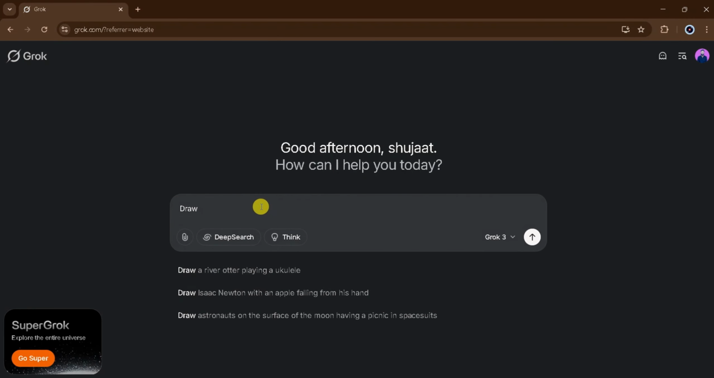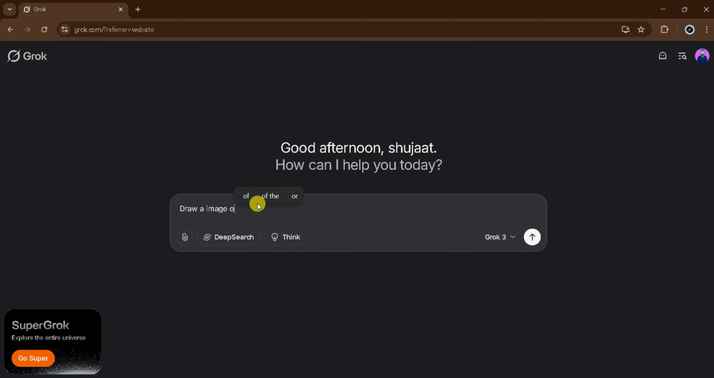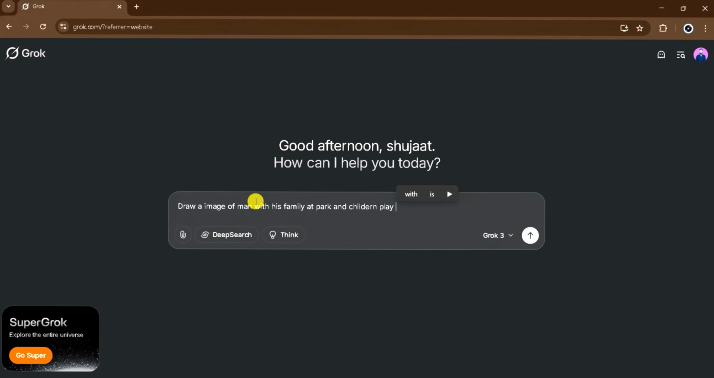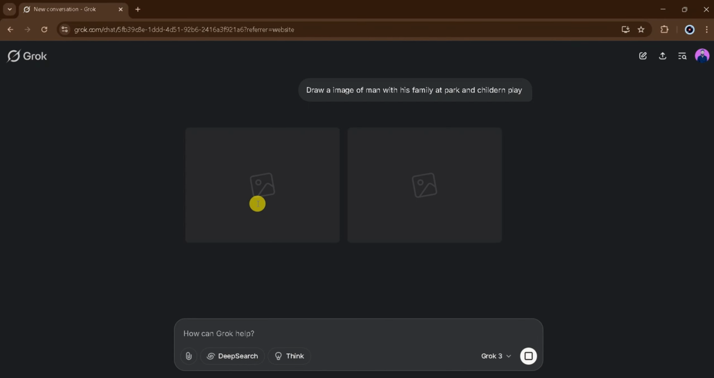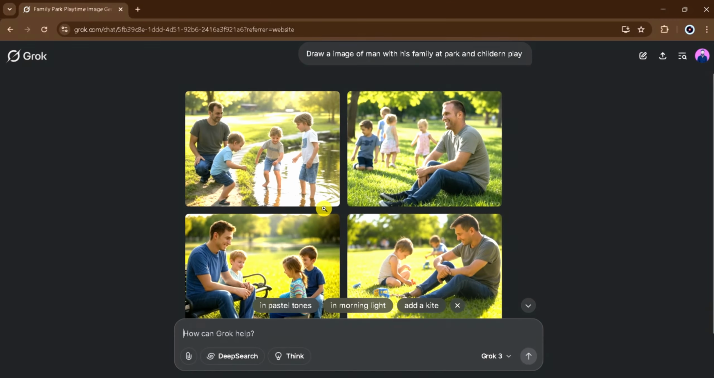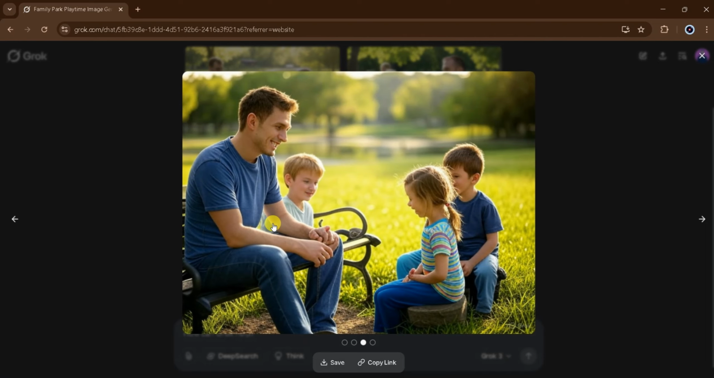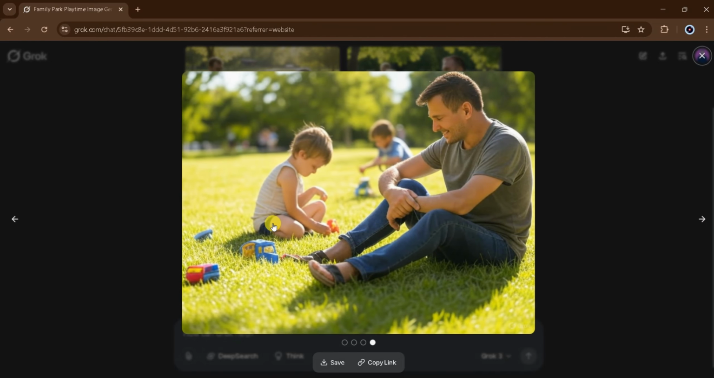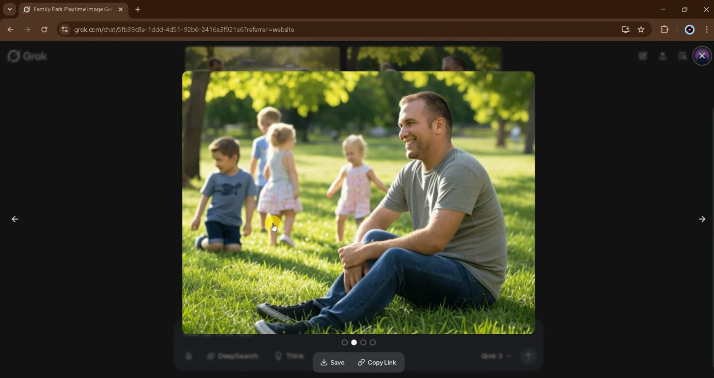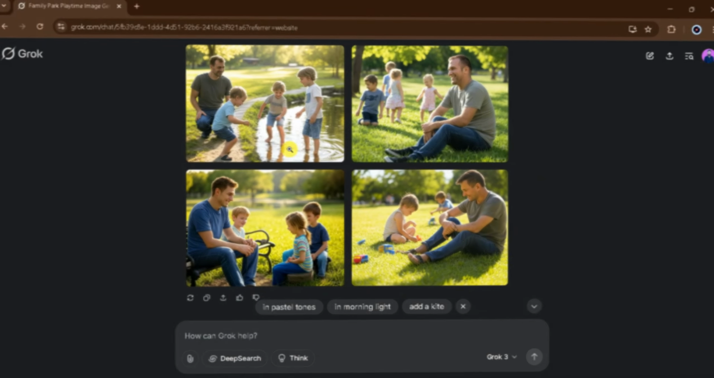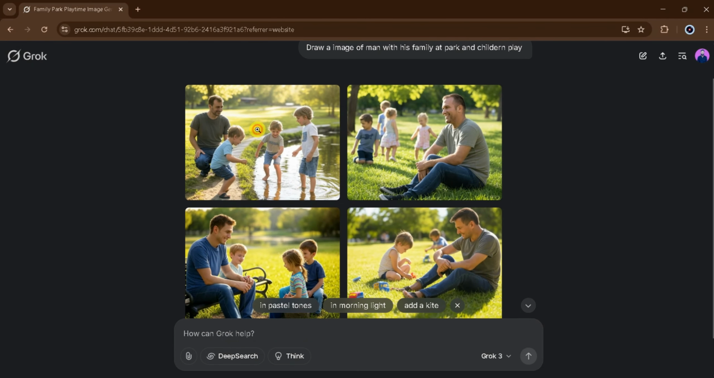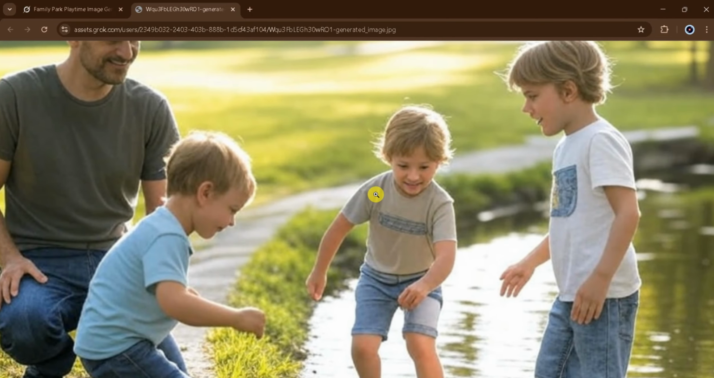In the prompt bar, let's type, Draw an image of a man with his family at a park and children are playing. Grok AI takes a few seconds to generate images. So wait patiently. Boom, here is our result. Using Grok AI, we generate 4 different variations of images. Let's see every image. The images look like real images. We can select one according to our need, and then click on Save after downloading. Boom. Here is our final result.